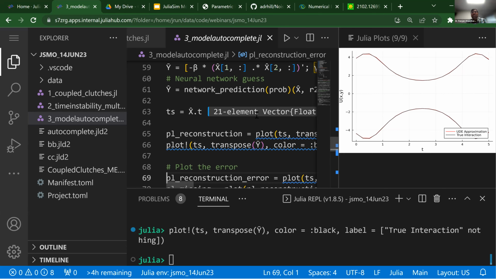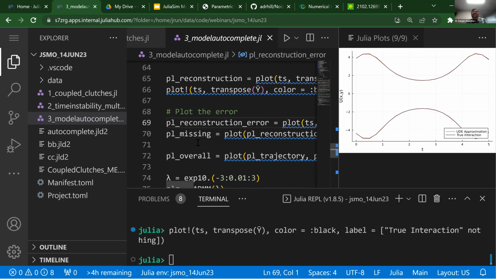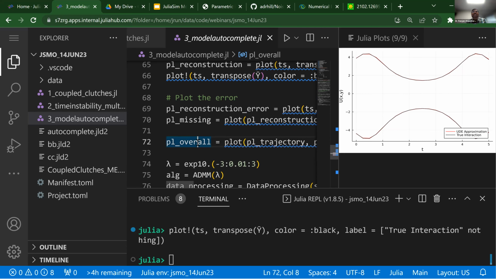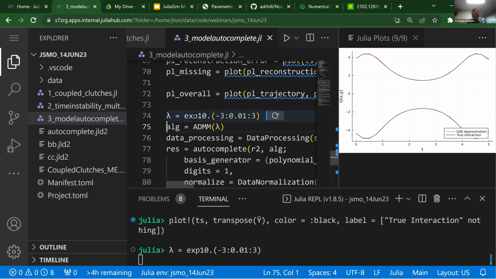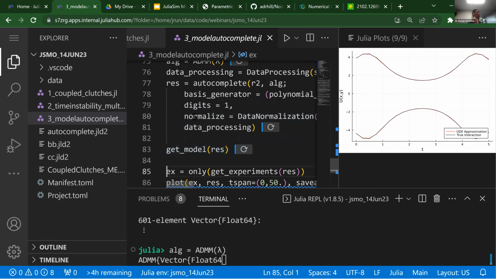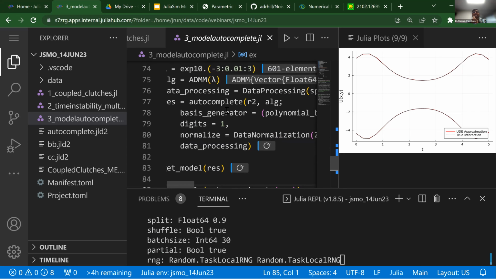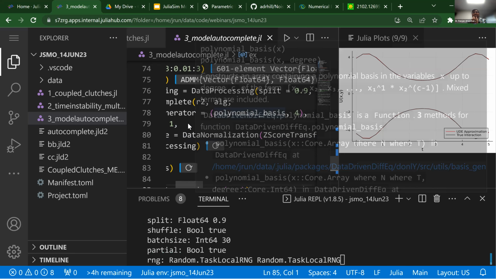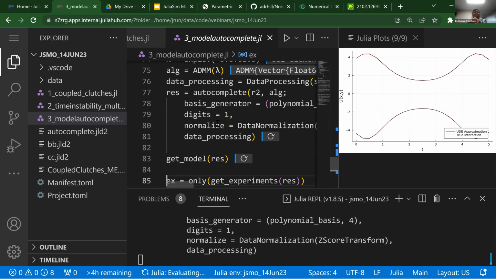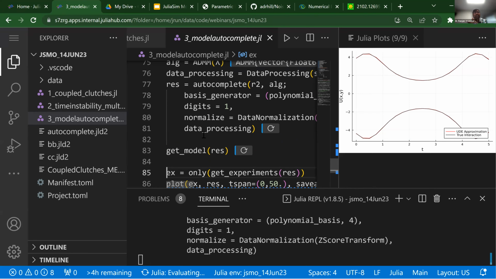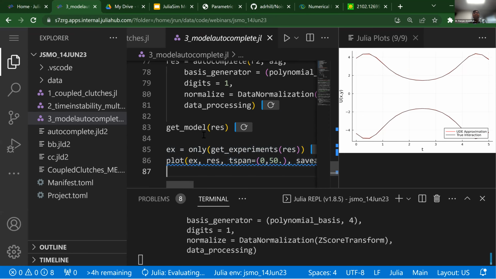So you see it's pretty much spot on. Having done all of this, you can then run this function called autocomplete, which is pretty cool. Autocomplete needs a basis, so we have a nice little polynomial basis here, and we're going to use this basis and grab a few terms that most likely fit the data.